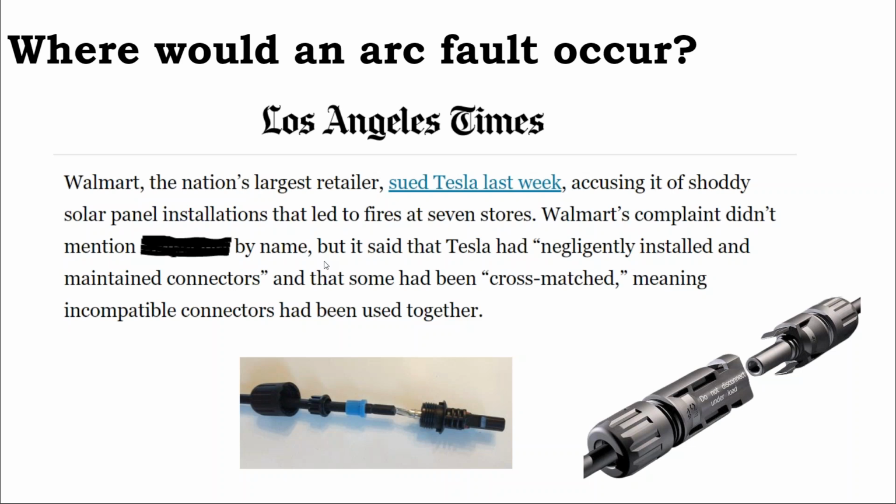So I can understand why Walmart, looking at the value of solar leases today, is saying, I want to get out of these. How do I do that? And all it takes is a couple of fires breaking out for them to say, that's our outlet. Now, this case was later settled, but at the time, Tesla wanted to blame the manufacturer of this connector, and that argument was never held up in court.